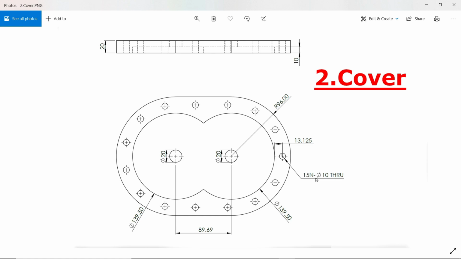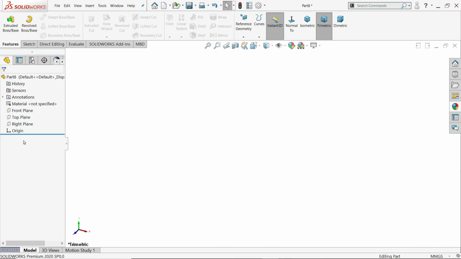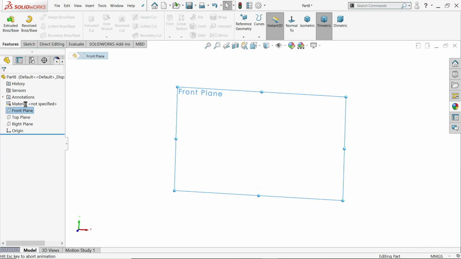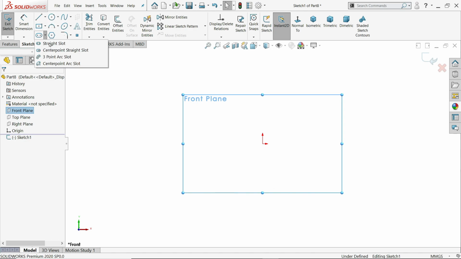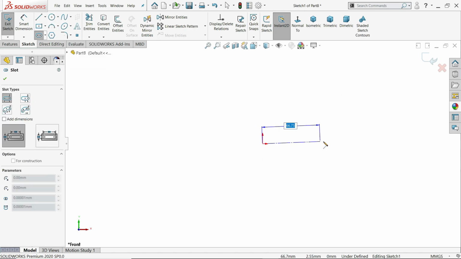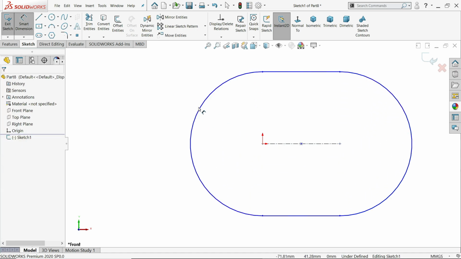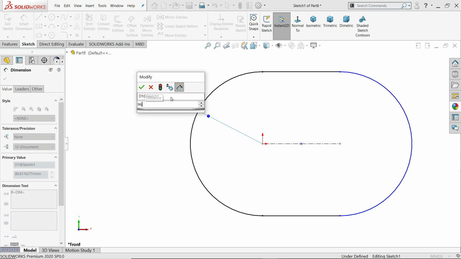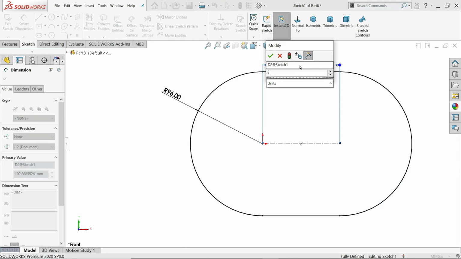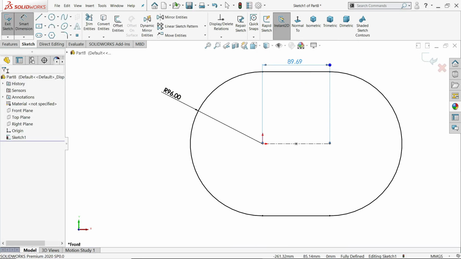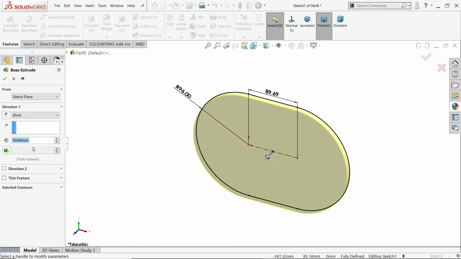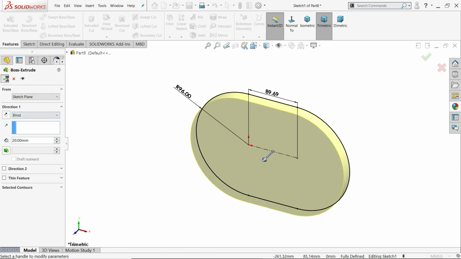15 number of holes, 10 diameter throughout hole, 20, 89.69. Sketch front plane, straight slot, (96 millimeter), 89.69 millimeter, and this thickness extrude 20 millimeter. Okay.